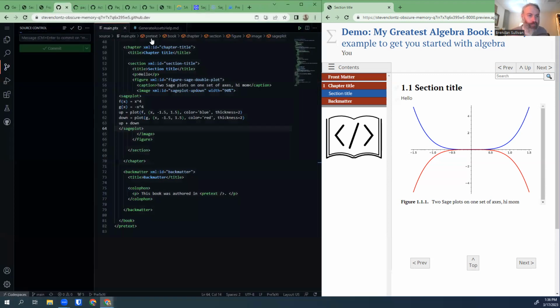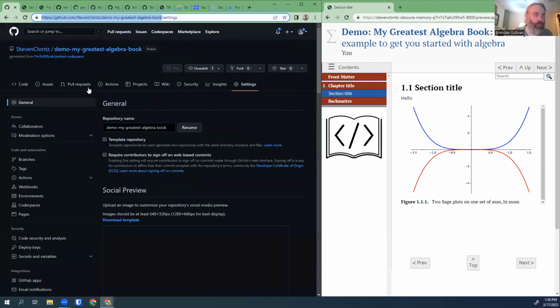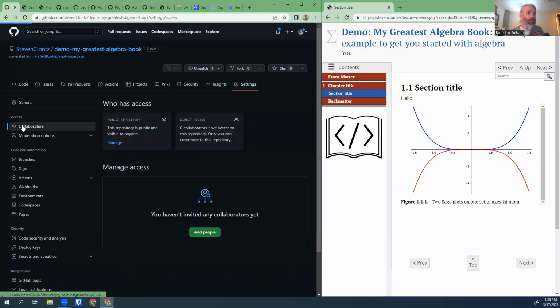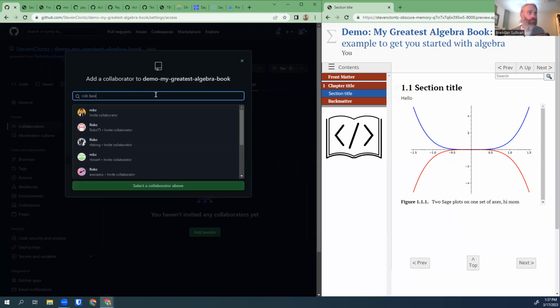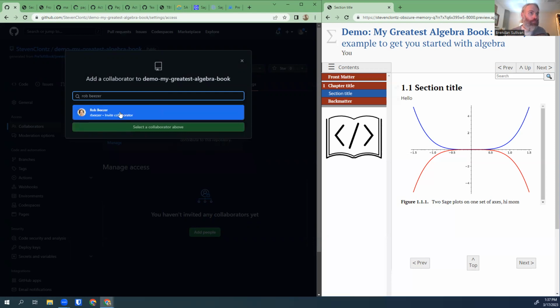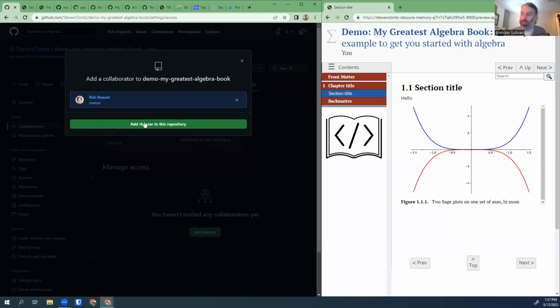Not that I'm encouraging it, but hey, if you ever want to share a private repository, go to the settings, go to collaborators. You could add people. You just have to know their username or their email to add them. So if I want to add Rob Beezer, there he is. He's the creator of PreTeXt. I could add him as a collaborator.